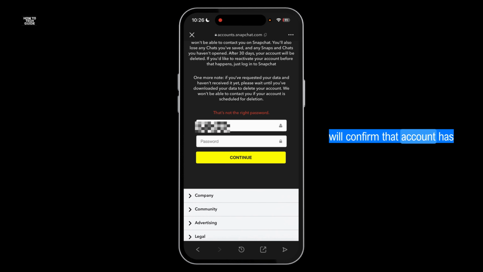Snapchat will confirm that your account has been deactivated. During the deactivation period, you can reactivate your account at any time by simply signing back in. And if you do not log in during the deactivation period, your Snapchat account will be deleted permanently. And that is it.